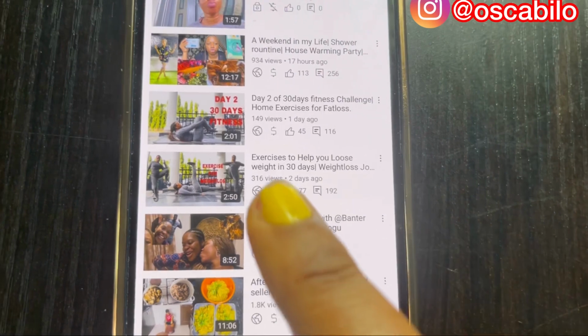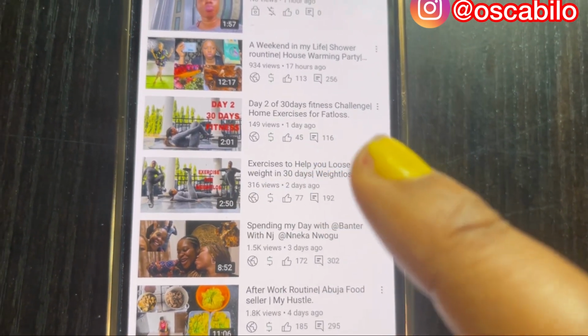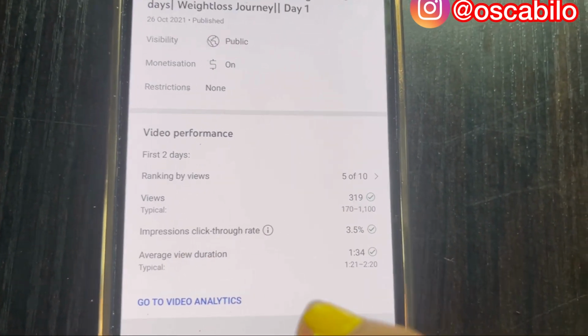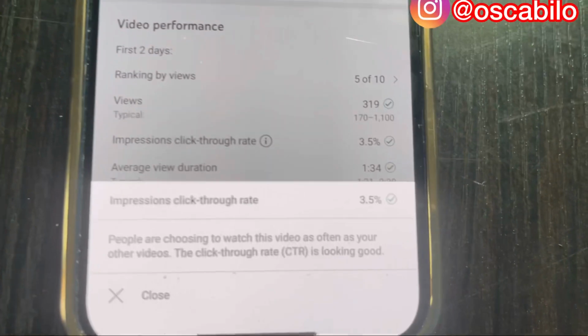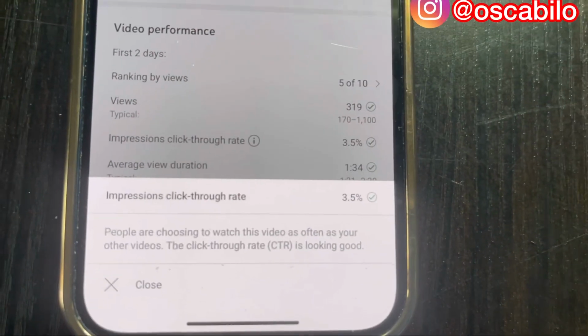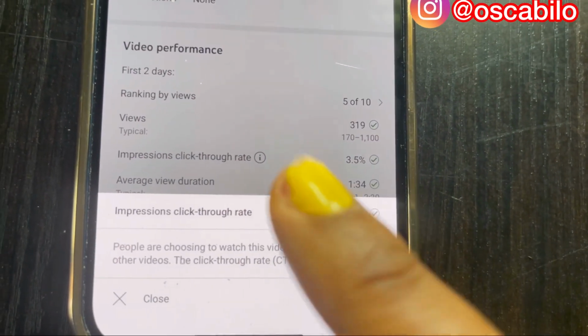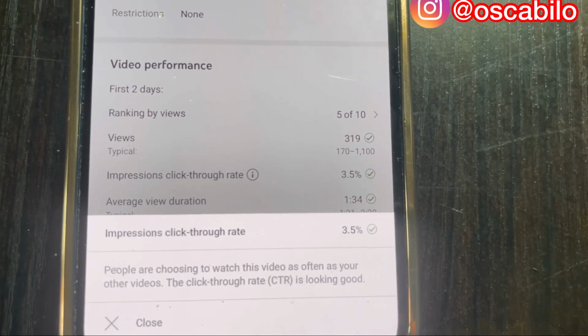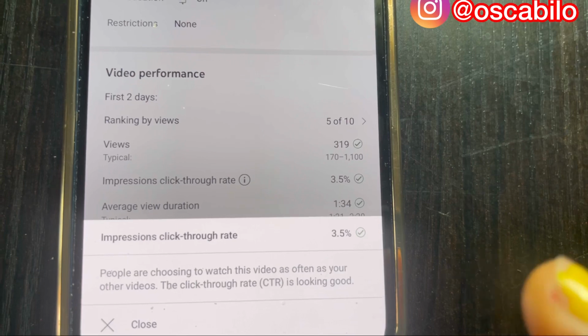Click on your view more. I just want to show you this particular video, exercises to help you lose weight in 30 days. Now when we click on this video, I want to show you the impression click-through rate of this. Okay, now when you click on this, you will see YouTube actually showed me something else on this video. Now it says people are choosing to watch this video as often as your other video. The click-through rate is looking good.